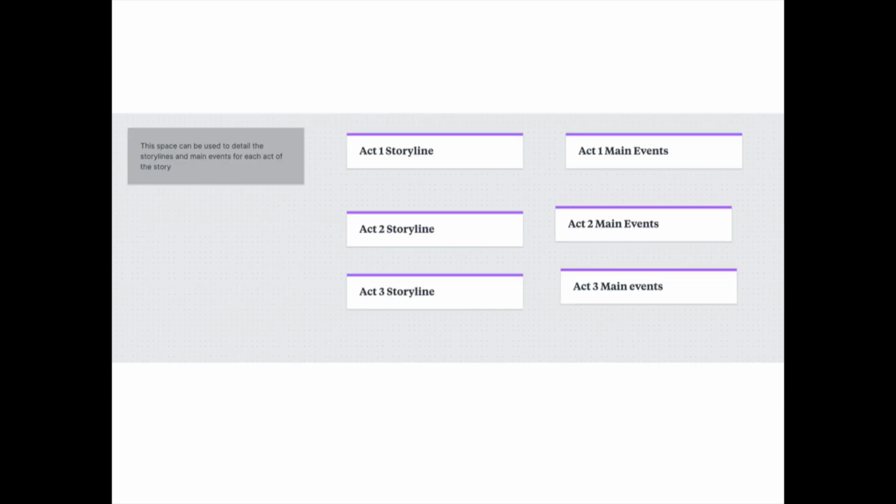In the storyline subboard, you can break down the details of the storyline by acts. I do this to gain more control on these parts of the story and to focus on one part of the story at a time.